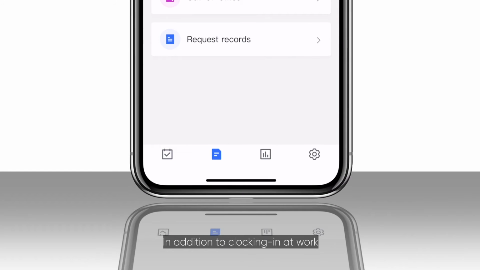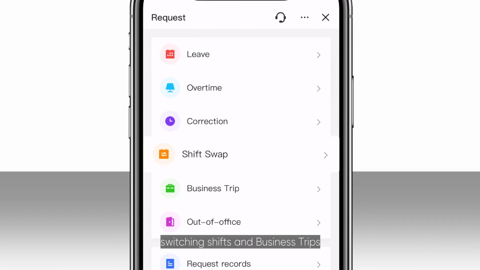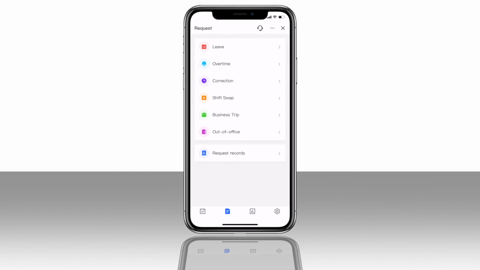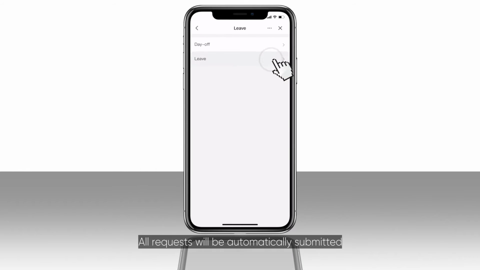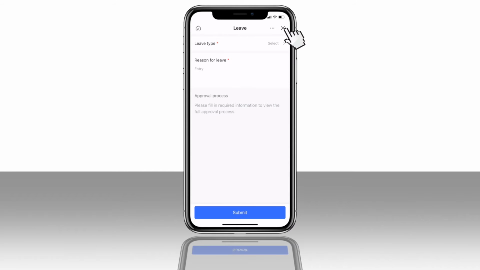In addition to clocking in at work, the Lark Attendance page also allows you to submit requests relating to attendance at work, including leave, overtime, attendance record correction, switching shifts, and business trips. All requests will be automatically submitted to the person designated to managing your attendance at work for their approval.